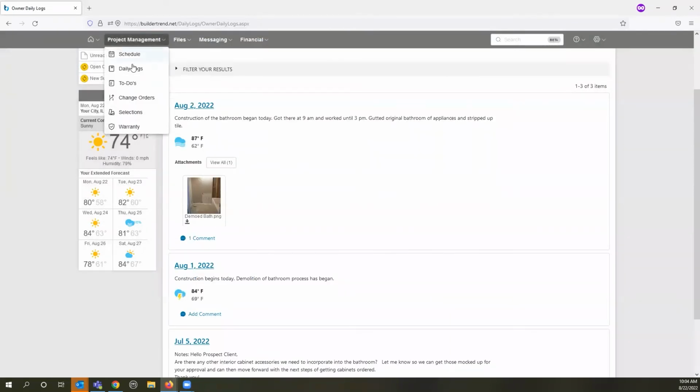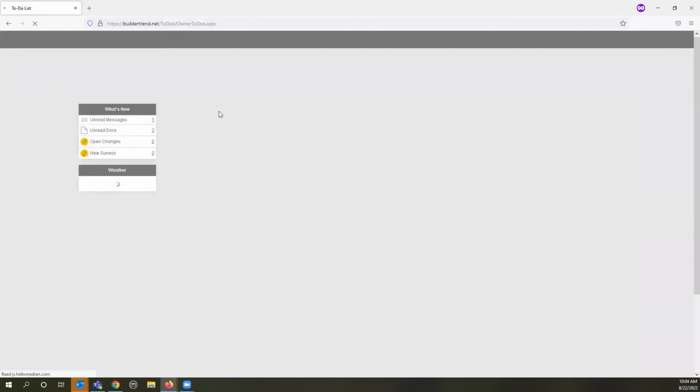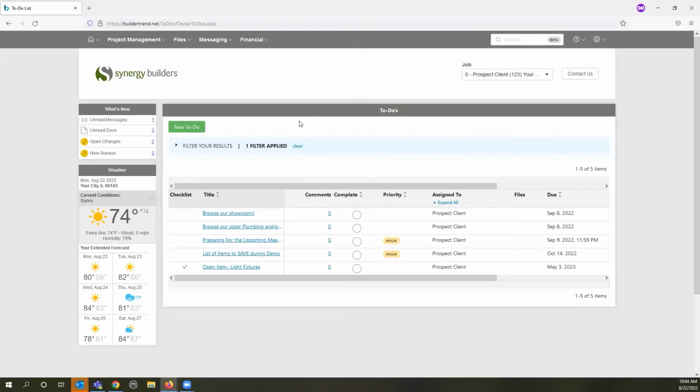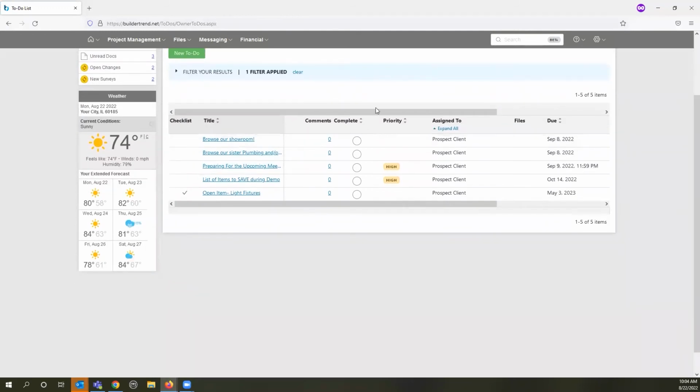Okay, so now we've done schedule and daily logs. We're now going to go into to-dos. To-dos may be a list of tasks that need to be done, or just one task that needs to be done here. They will be assigned to you for you to be able to view them here. So you will click open this one.